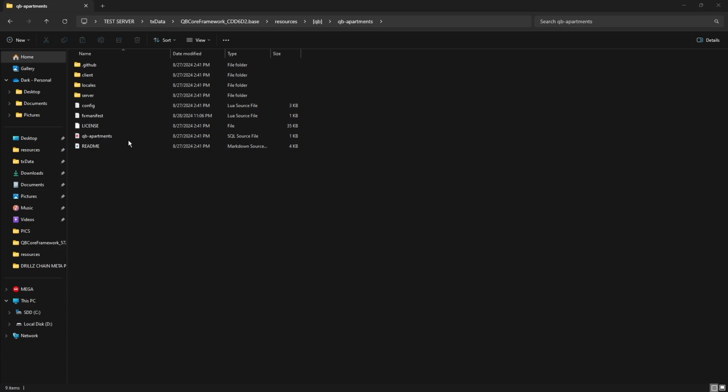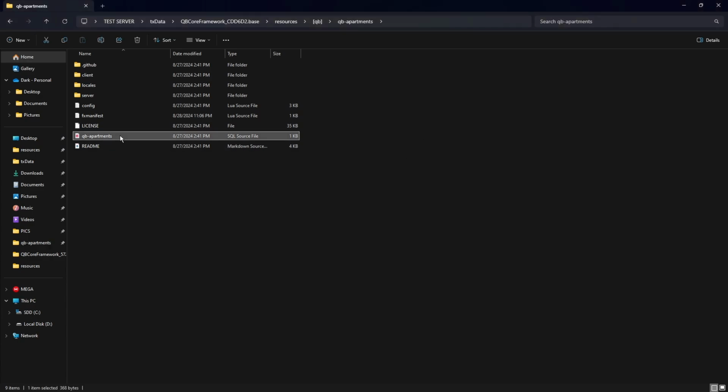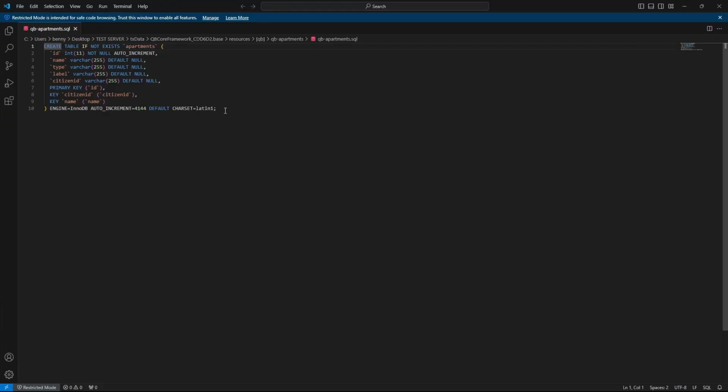Now the second way we can do this, we're going to need the application Visual Studio Code. I'll leave the link in the description. We're going to need this later on for FiveM development anyway, so I strongly suggest you install this. Once you've got Visual Studio Code installed, you're just going to go ahead and double click on the SQL file, and it will open up the source code inside Visual Studio.